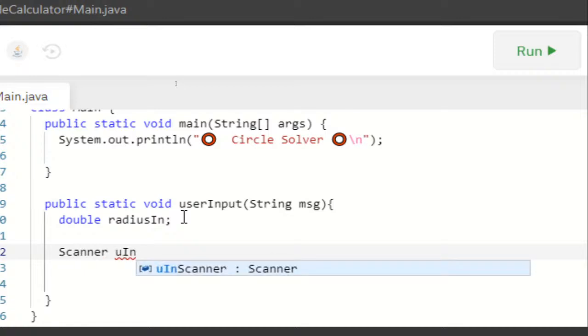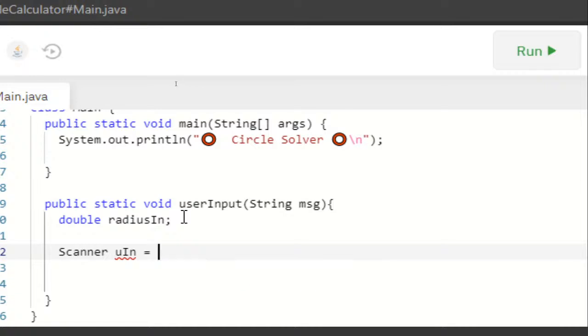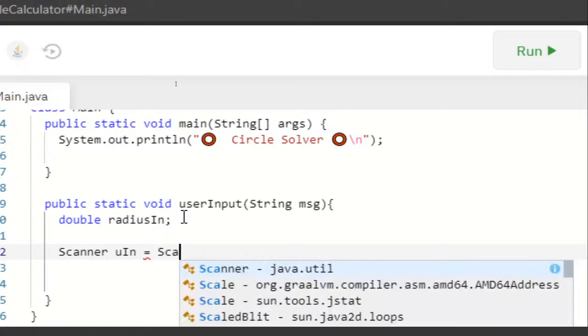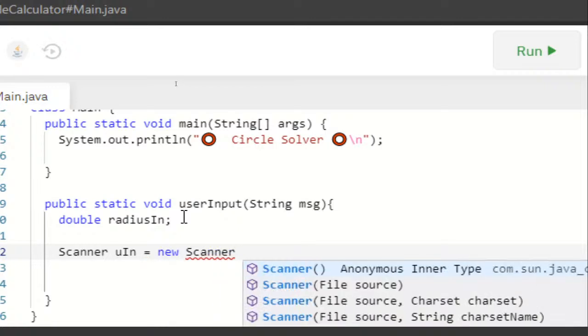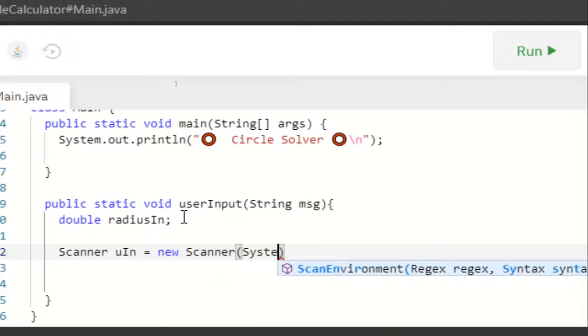Remember, if you get into the habit of using one name for your scanner object, you can call it that every single time. I like to give mine different names just to show you that they can be named whatever you want, just so you don't think you're shoehorned into one thing or another. And we'll set that to new Scanner(System.in).